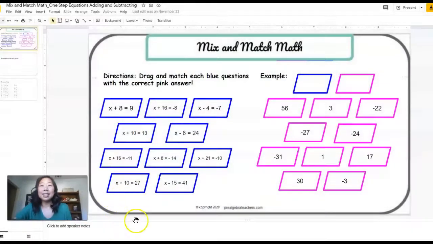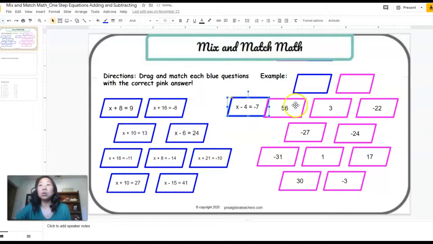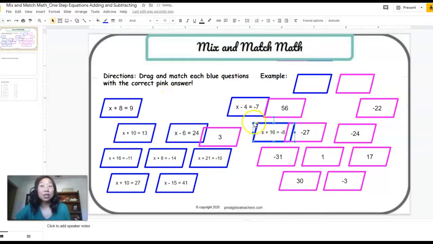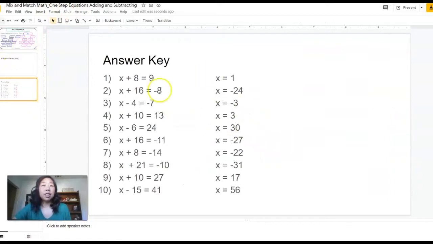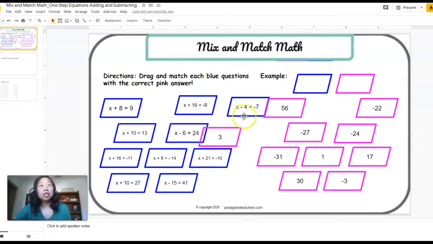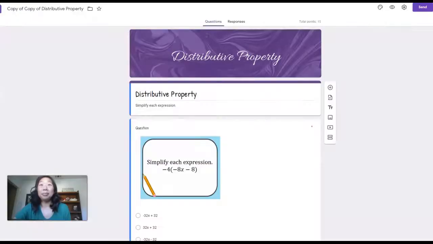The first activity is an interactive mix and match activity. This one is all about one-step equations, so all students have to do is match the equation with the answer. It's interactive, it's fun, and it's really easy for me to grade because all I have to do is look. You'll see every blue problem is a question and every pink problem is an answer, and all they have to do is match answer to question. There is an answer key if I need it, but it's pretty easy for me to just look to see if the answer is correct or wrong.